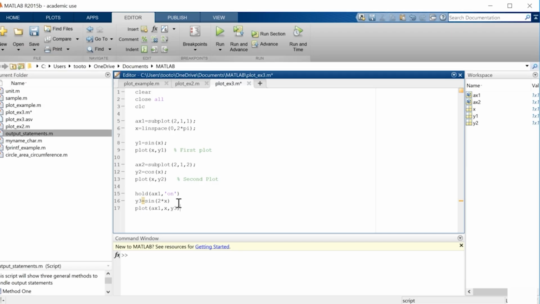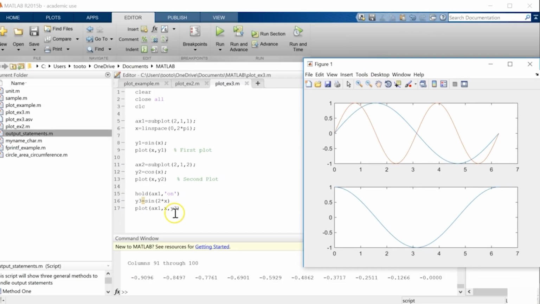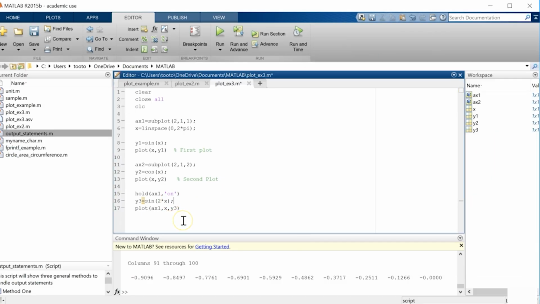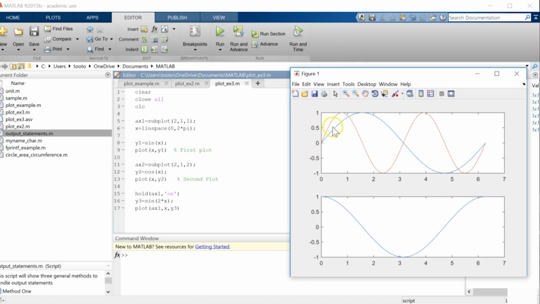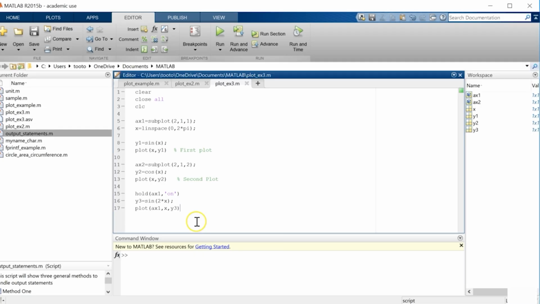Right? So right now we're plotting the y3 in addition to the previous ones. So let's have the plot, and it's better to suppress the output. Right now you see that the first plot has 2 plots shown. The reason is that we specifically mentioned that axis 1 should be hold on, but not axis 2.